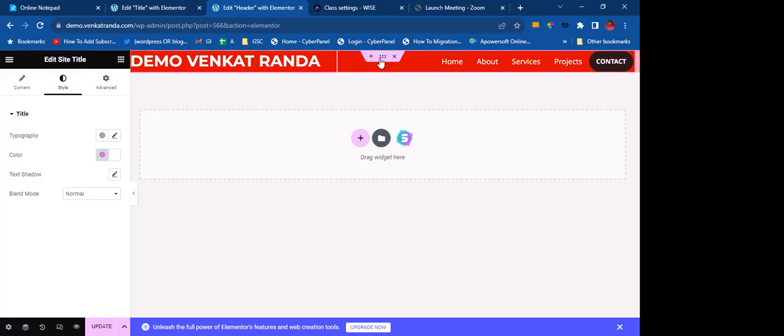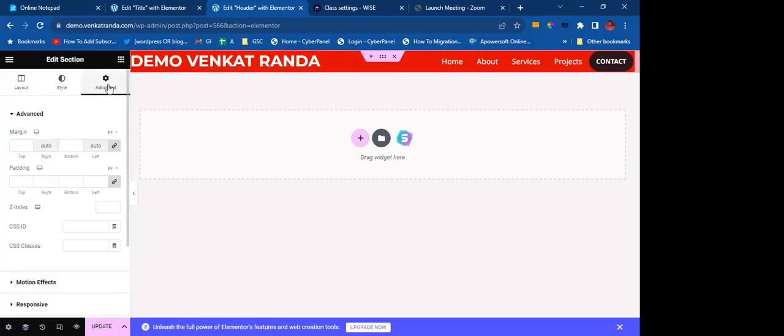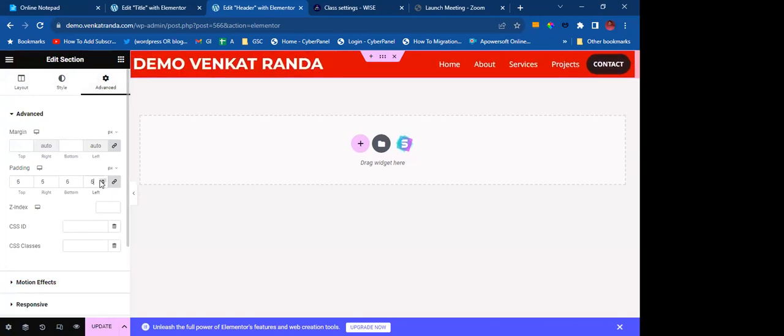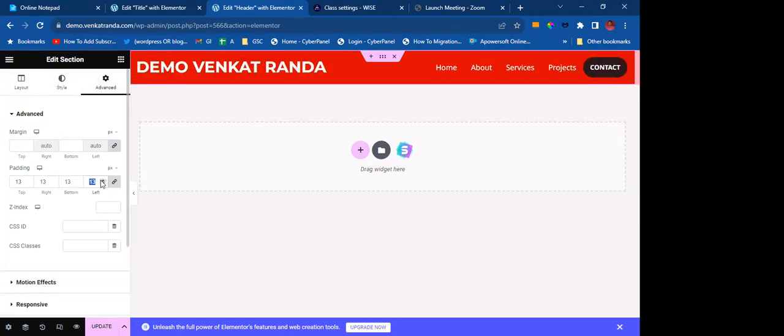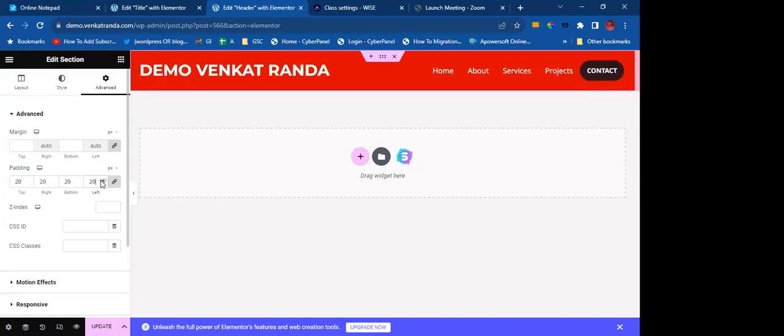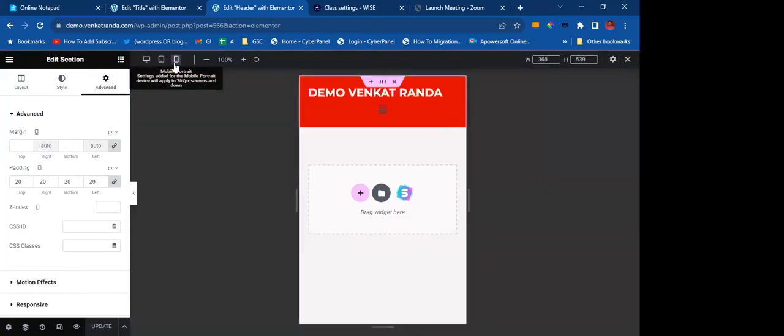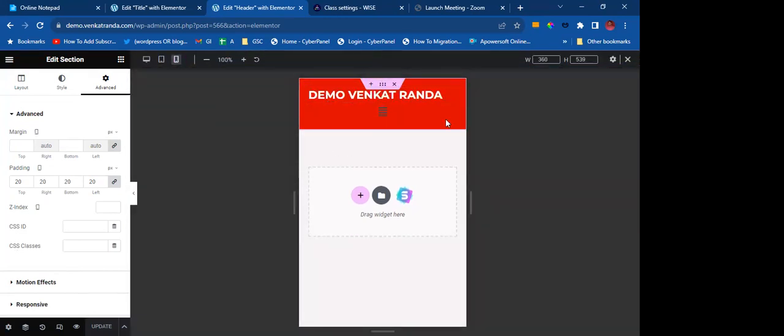So for that, just click here, come to advanced and apply the padding. Okay. So apply around 20. And also here you have to keep in mind that this is not responsive. So if you want to check the responsive, just come to this one and click this one. See, it is not responsive.